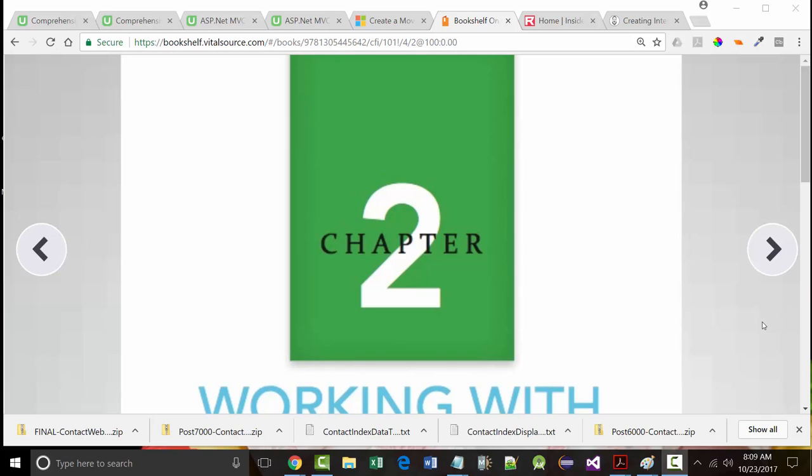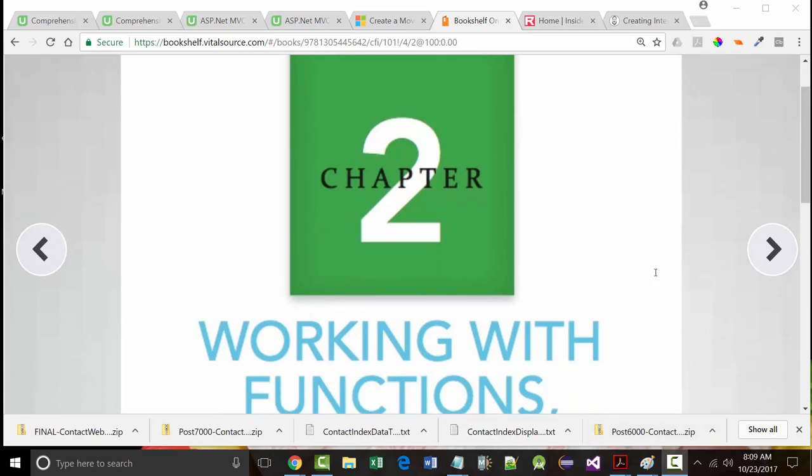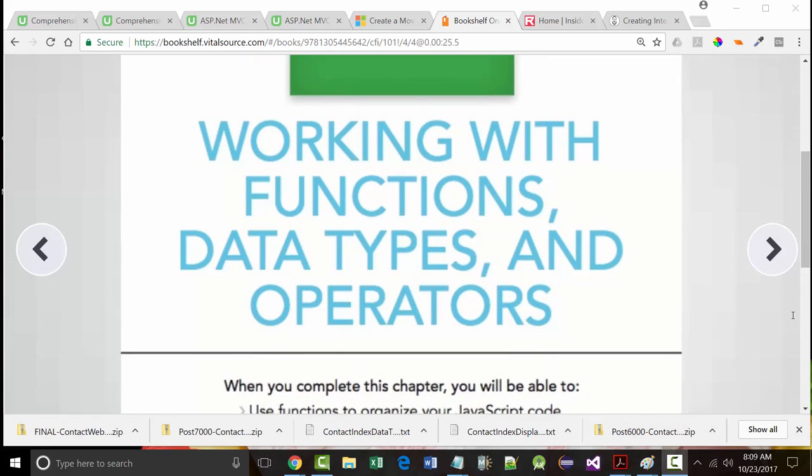All right, today I'm going to go over Chapter 2. Hopefully this will take around an hour because I've got something for you to do after that. So I'm on page 73 in the book. Some of this stuff we've already had. It's working with functions, data types, and operators.